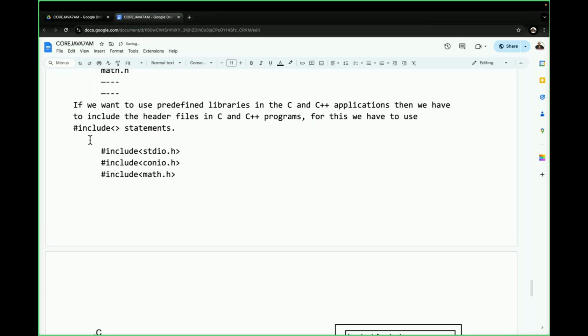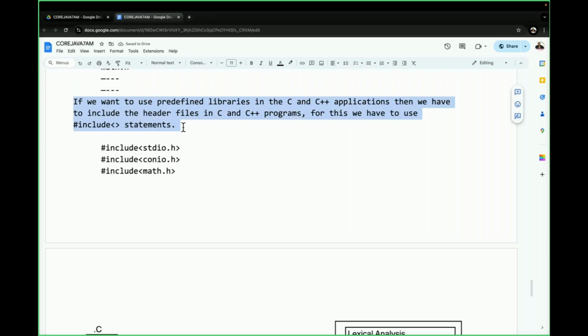Everybody understand the point clearly? If we want to use predefined libraries in C and C++ applications, then we have to include the header files in C and C++ programs. For this, we have to use hash include statements. The various hash include statements we have are hash include stdio.h, hash include conio.h, and hash include math.h. All of you are getting it or not?